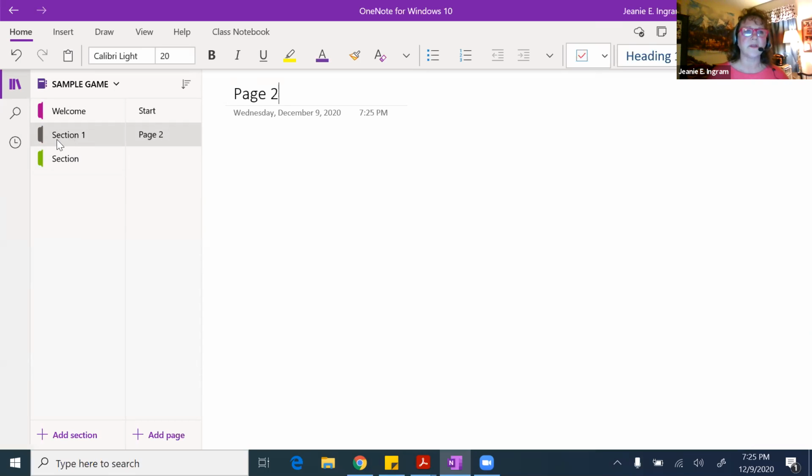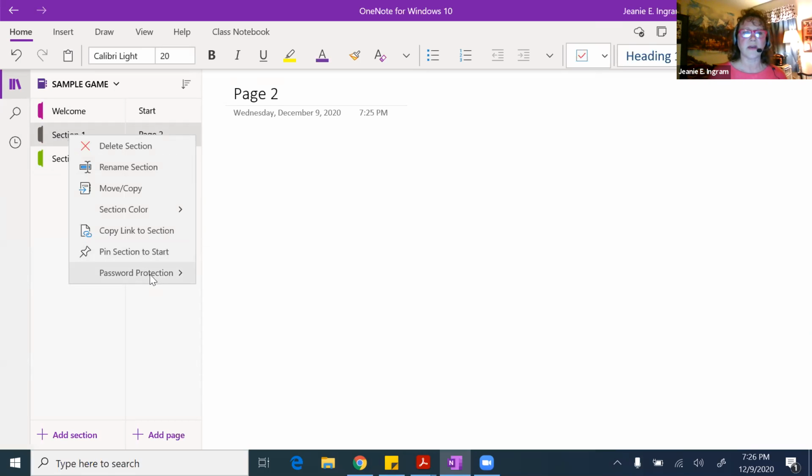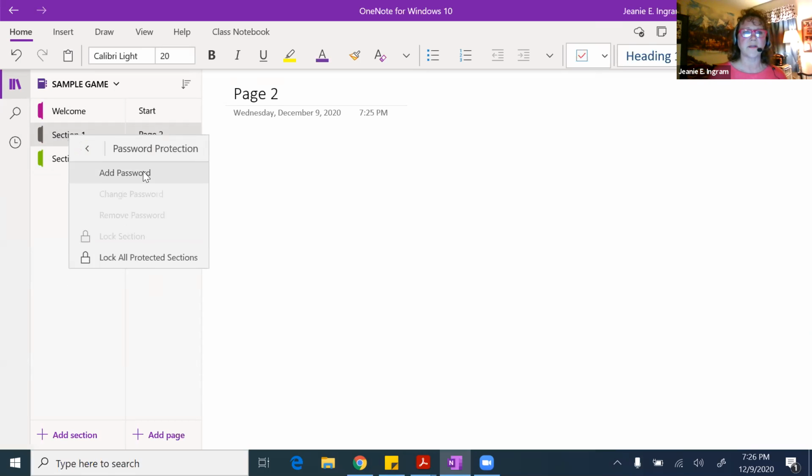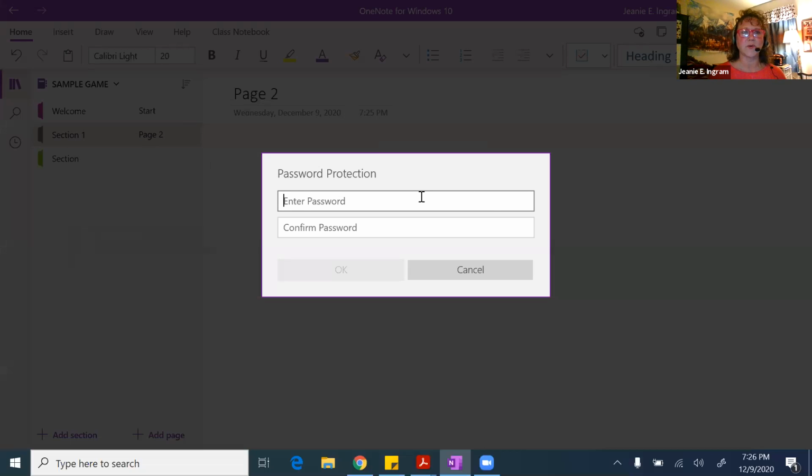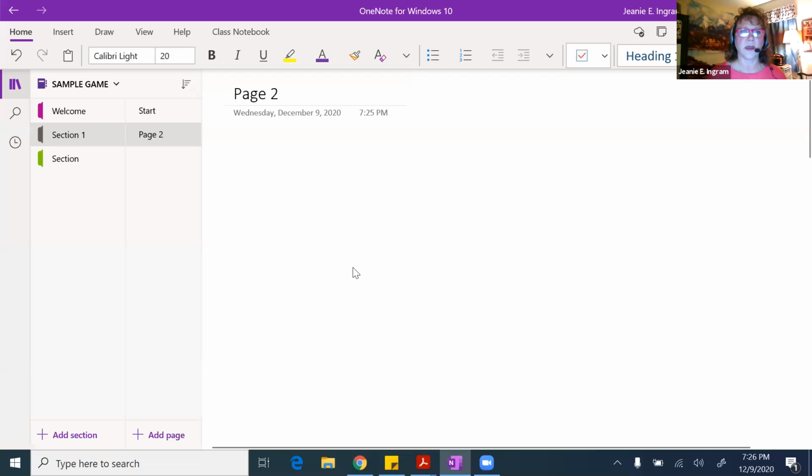Now, here's how you lock the pages. And this is key to having to open this in the desktop version. If you right-click on your sections, you'll see that you have an option called Password Protect, Add Password. I'm just going to type in 1, 2, 3, 4 as a sample. Okay. And then you'll see you have a little lock icon. You'll know that's one of your locking sections.